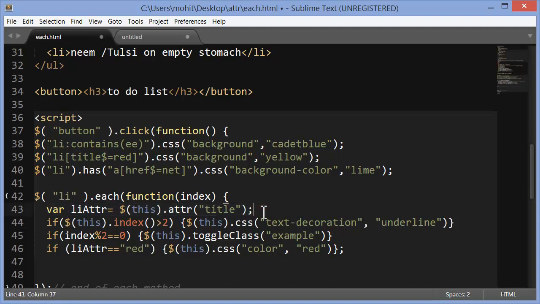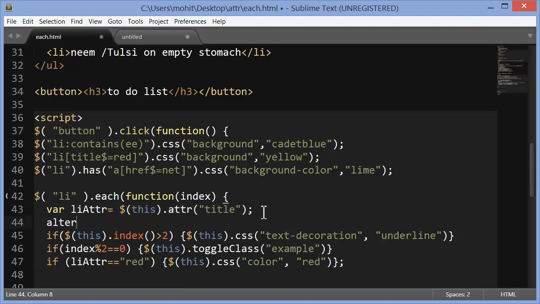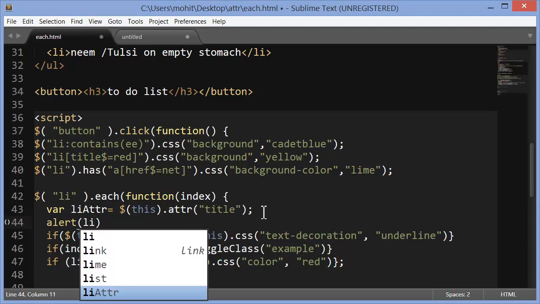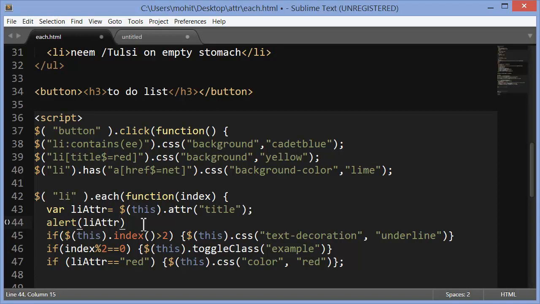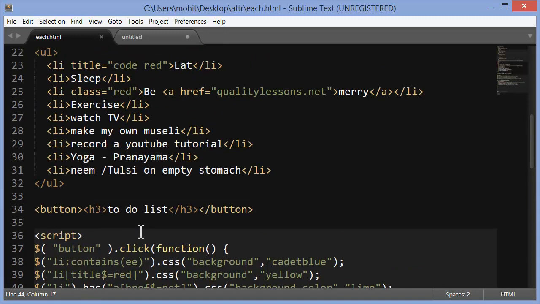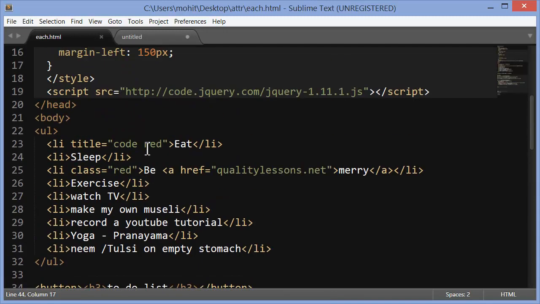So if I were to just alert, sorry, not it's alert, give me a sec. liattr, just to see what value does it actually get. Also we'll check if it's actually equal to red. Title has a value equal to red. Actually I'm gonna revert back to code, just only the word red.